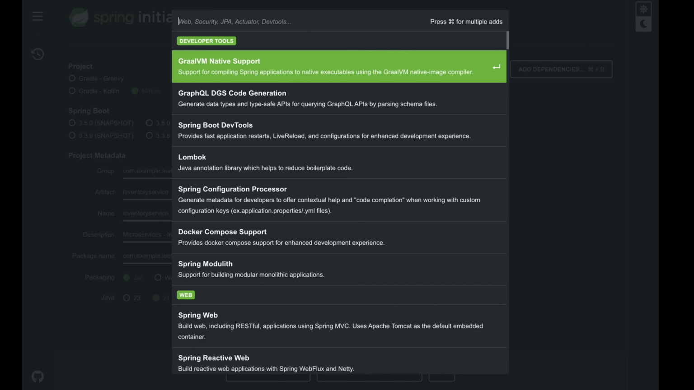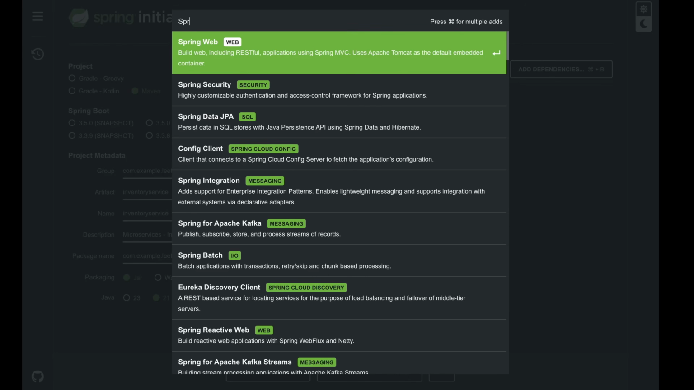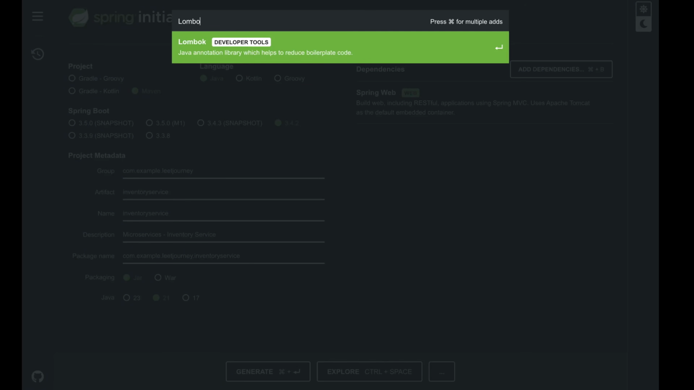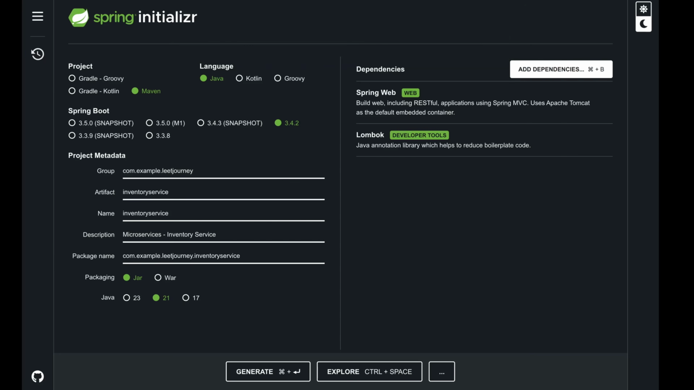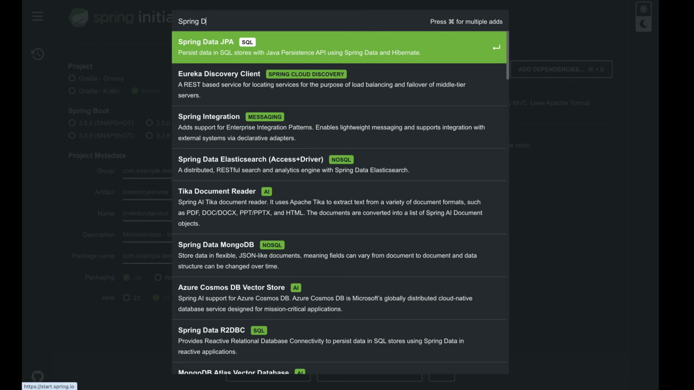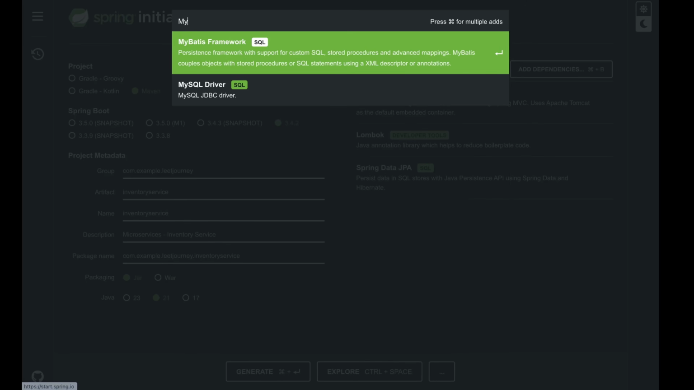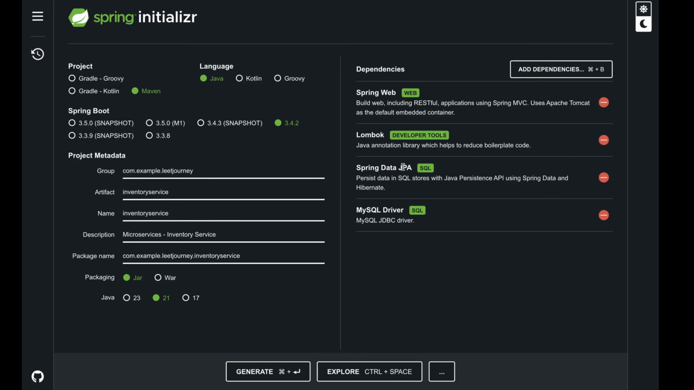We need some dependencies. So the first one is Spring Web. We are then going to need Lombok. This will avoid us writing a lot of boilerplate code. We will be using Spring Data JPA. It's a powerful technology used in a lot of enterprise applications. And we will need a MySQL driver to actually connect to our MySQL DB.